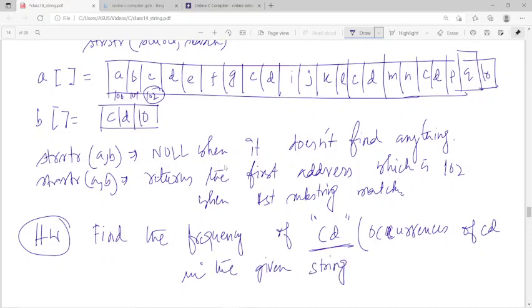আমি এই স্ট্রিংটা দিয়ে দিয়েছি ইনপুটে, এবং বিটা হচ্ছে সাবস্ট্রিং, দ্যাট ইজ সিডি, তোমাকে যেটা বার করতে হবে, you have to find the frequency or occurrences of CD in the string. That is the first thing that you should do.